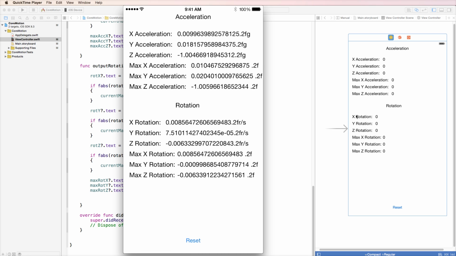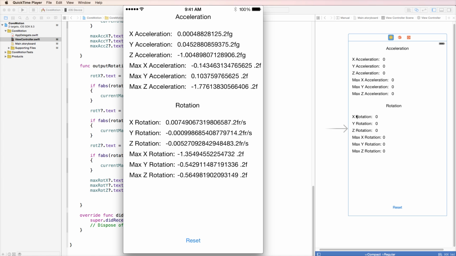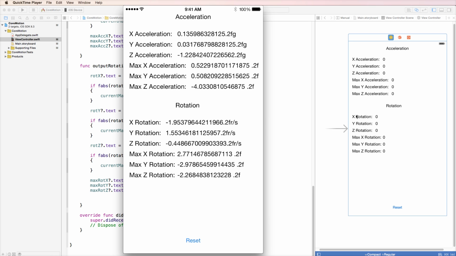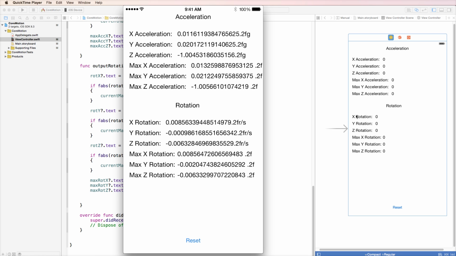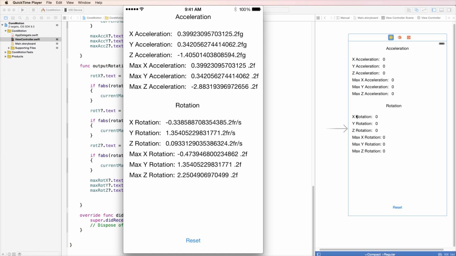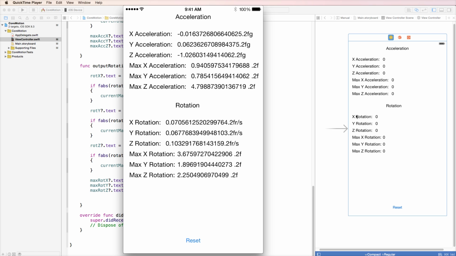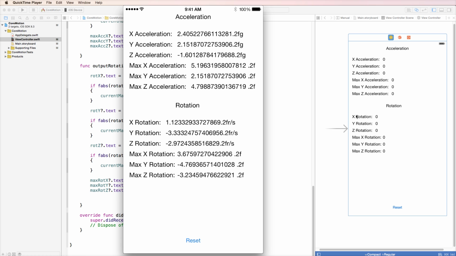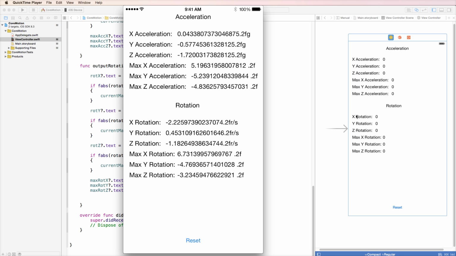First thing I'm going to do is lift my phone up with it still flat. And let me do that again. And as you can see, it's my Z acceleration, really, that's getting the big value here. Let me do that once more. So, my Z acceleration again. Okay, I'm going to move my phone left to right. And that, as you can see, is my X. And I'll move it front and back for my Y. And as you can see, my Y goes up.